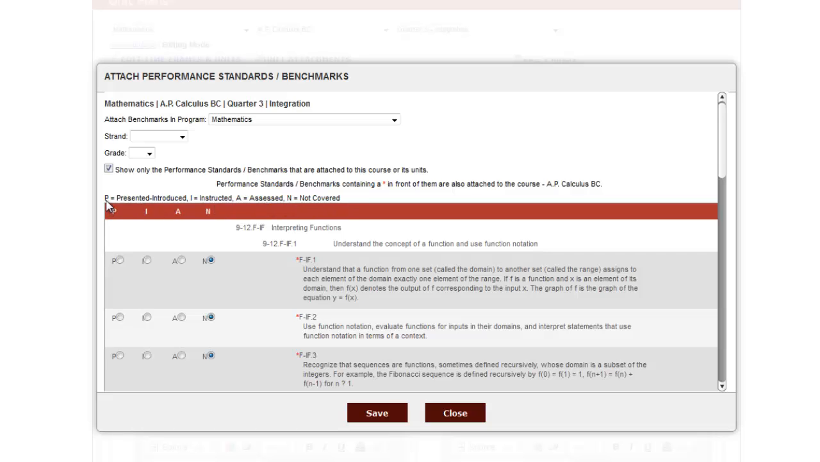P means this objective you've presented or just introduced. There are times when you're teaching something and you just mention it or touch on the topic, but you don't really spend a lot of time looking for mastery. So you're just going to introduce it. So maybe you just present something. So I might say, well, this benchmark here about using function notation, I just touch on it in that unit.